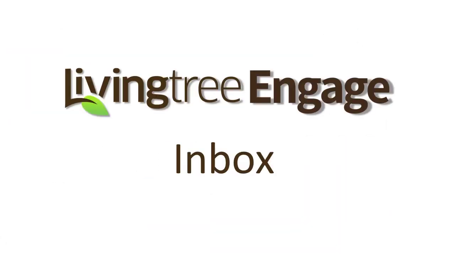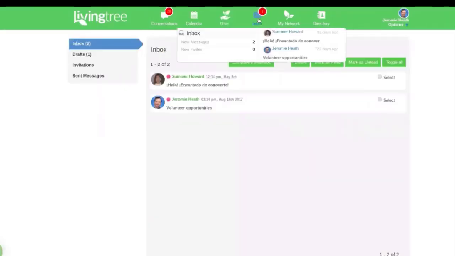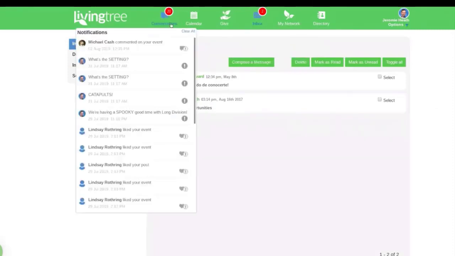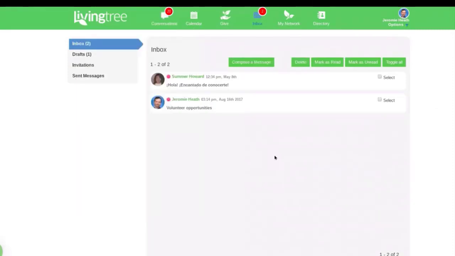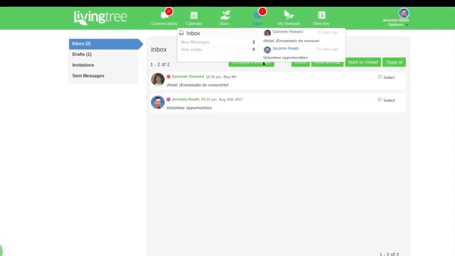The other thing is the inbox feature, which I'll take us to now. Inbox is different than your conversations feed. Your conversations feed is much like Facebook. It's for posting out to the wider group and having a conversation within your classroom, posting photos and whatnot. But if you need to do one-to-one messaging with a parent or a group of parents or maybe other people at your school, you can do so within Livingtree under your inbox section.